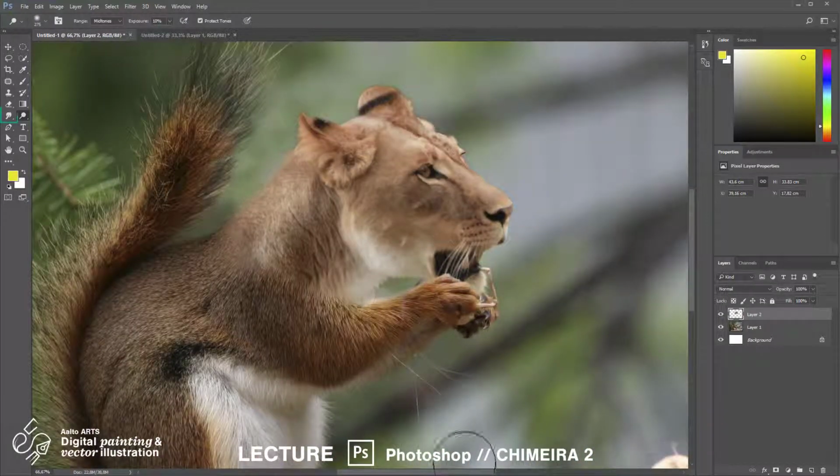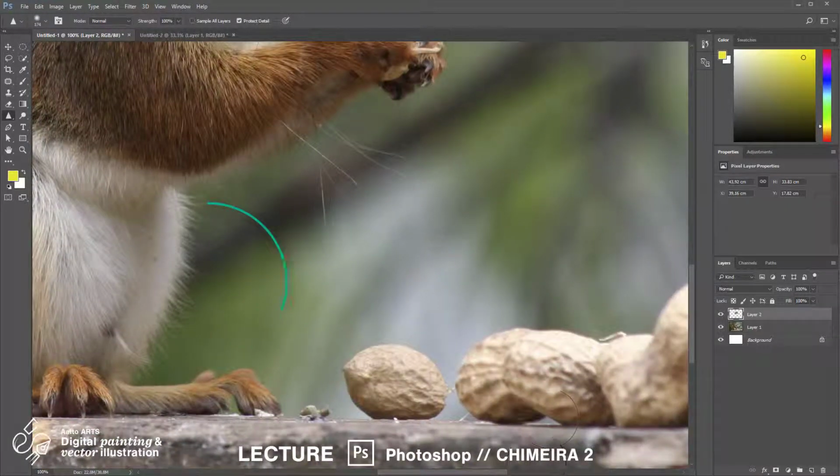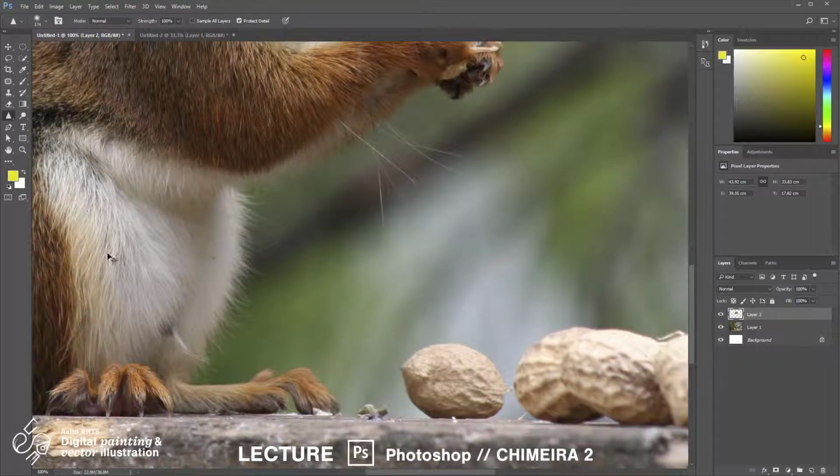The head of the lion looks a bit blurred. I'll sharpen it a bit with a sharpen brush. I can see that the depth of field is quite small. It starts to blur already on the other foot. I'll copy this effect to the lion head.